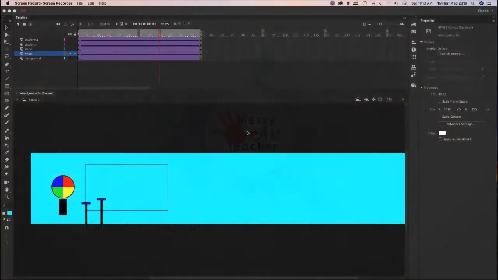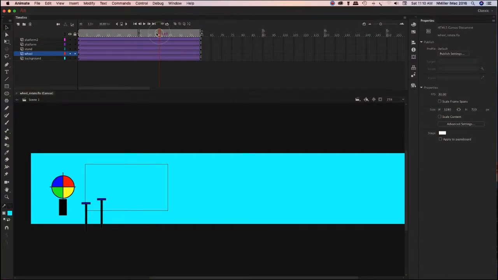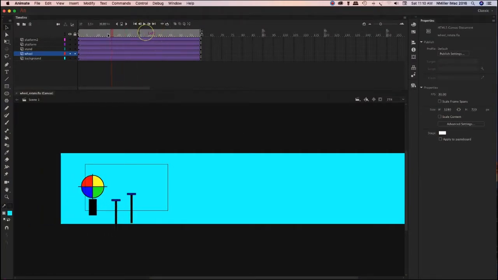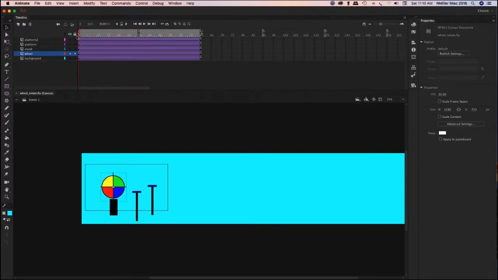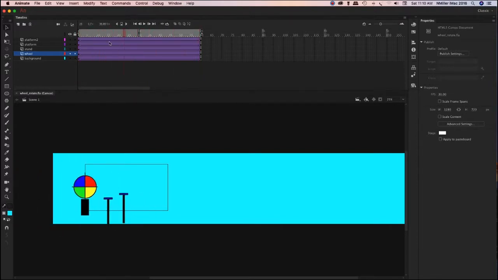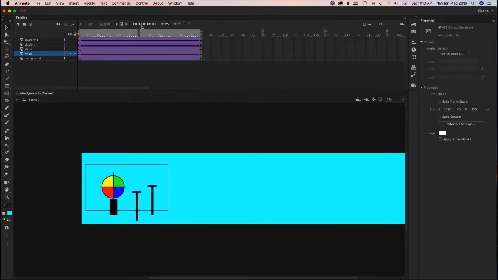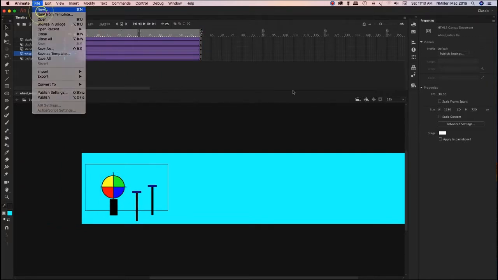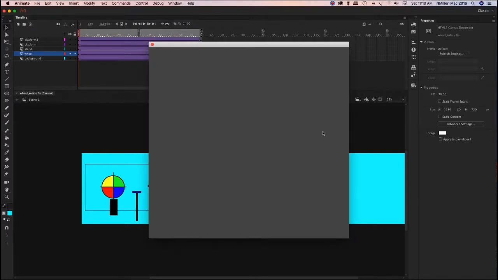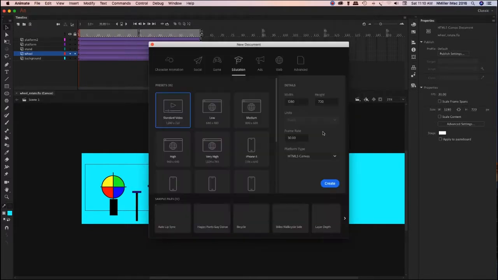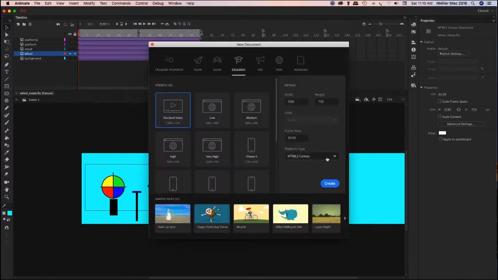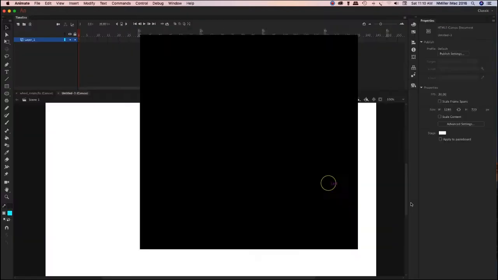Alright guys, I'm going to show you how to create this animation where you have something that's circular rotating and I have it sliding back and forth just because you might want to use that in your obstacle course. So I'm going to go ahead and create a new document. I want it to be an HTML5 Canvas, 30 frames per second, 1280 by 720, and that's just standard video, and I can hit create.